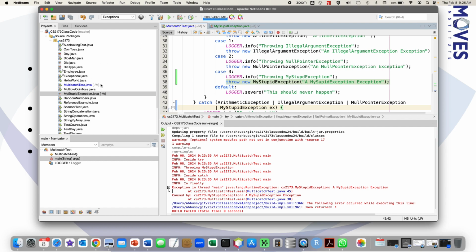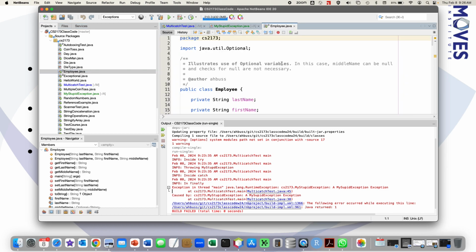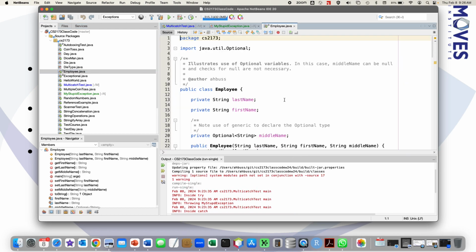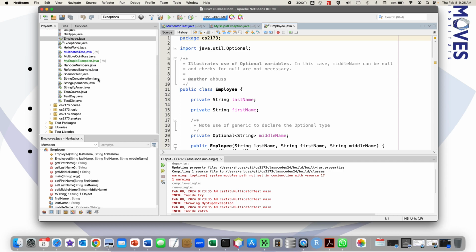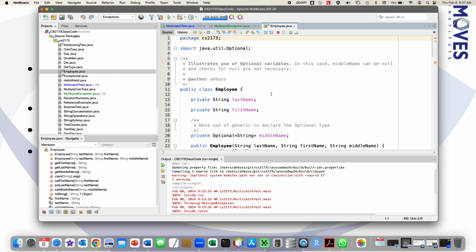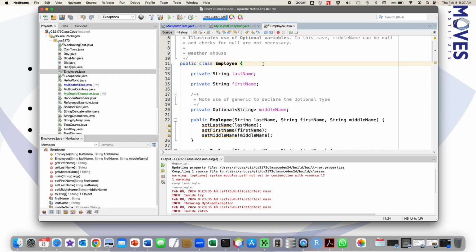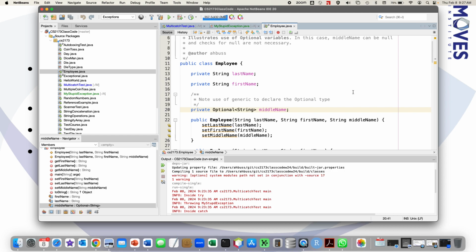So where is it? Okay, here's a throwaway thing. I put a main method in here just because I didn't want to clutter things up too much with a whole boatload of classes. Here you have an employee: last name, first name, and then the middle name. And the thing is, the middle name may or may not be there.